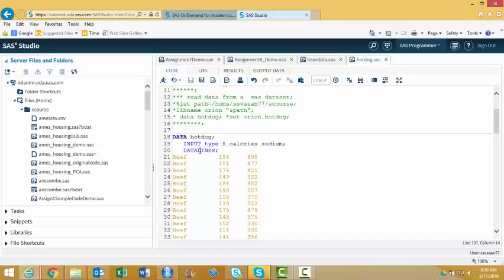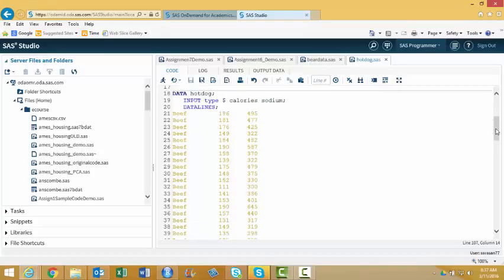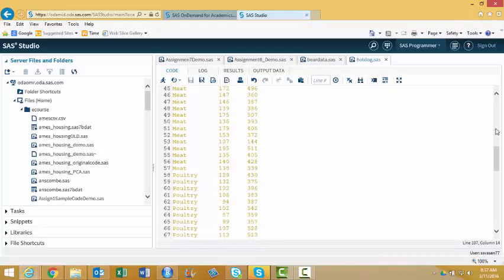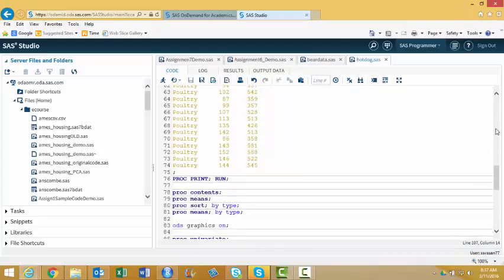Then I'm saying datalines, because I'm embedding the data in the code, I need to have this datalines statement. Then as you can see, I've typed the data here. The first sample is beef hot dog, 186 calories and 495 milligrams of sodium. And then the second sample is again beef hot dog, 181 calories, 477 milligrams of sodium, and so on, okay? So you see the data. I've got all the 54 lines of data.